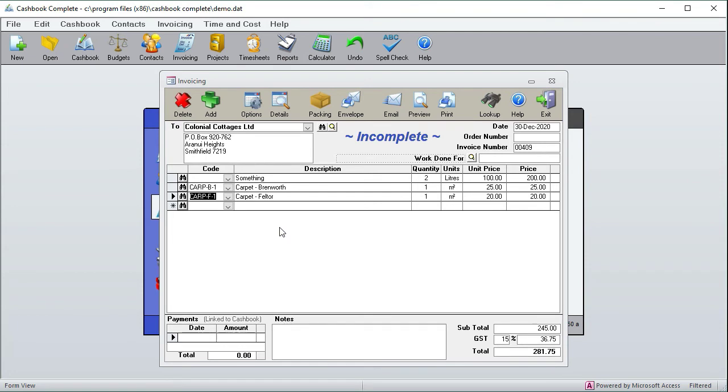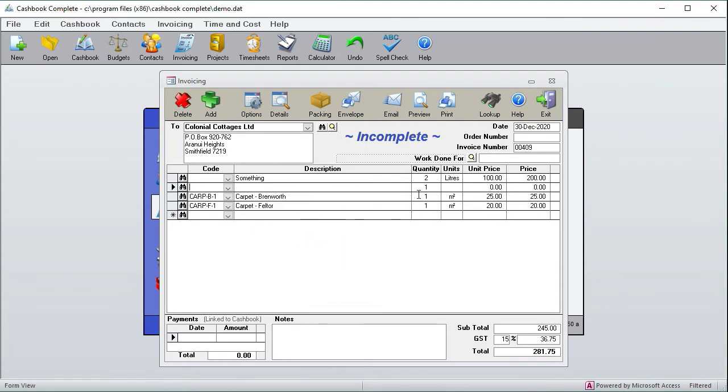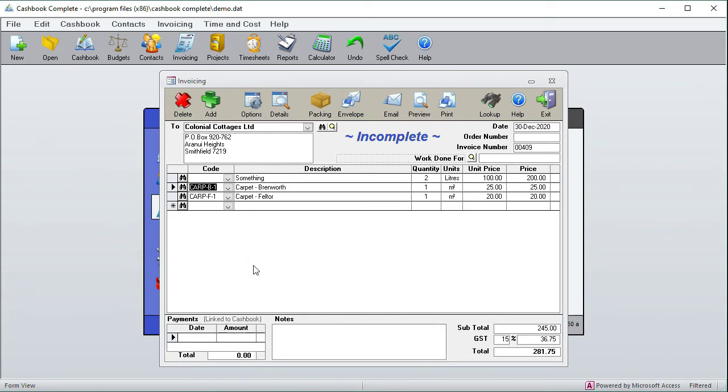Okay, next I'm going to show you how to insert a line, like say you've forgotten something and you want to add it in the middle, not down the bottom. So you go right click, insert line, and there it is. And if I want to make that whole line blank, I can just delete all these out and it's gone. So that's for inserting a blank line. And if I want to delete a line, right click, delete line. Are you sure? Yes, and it's gone.